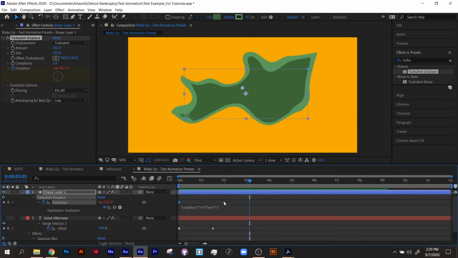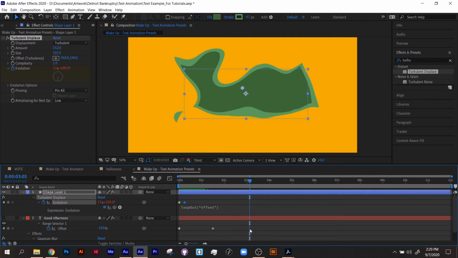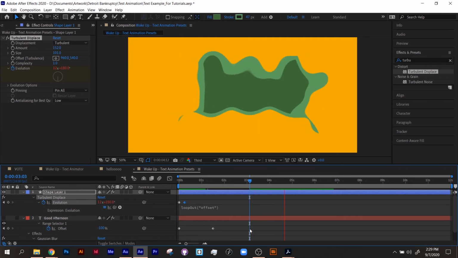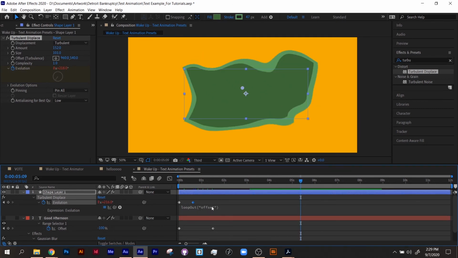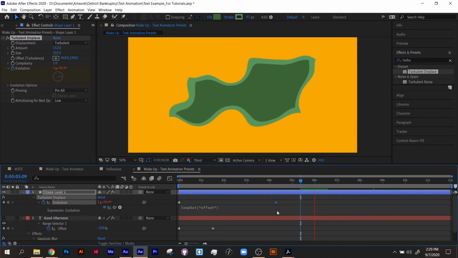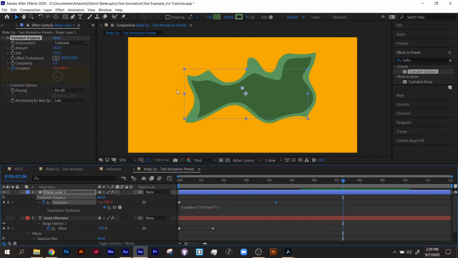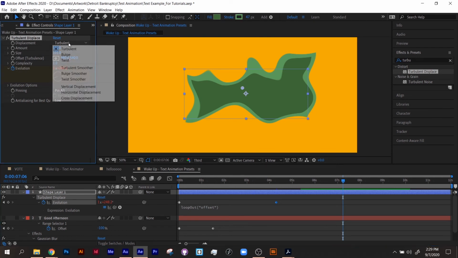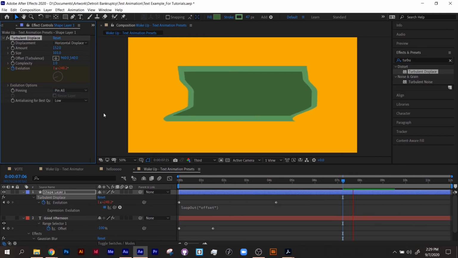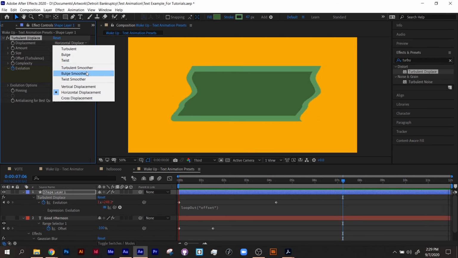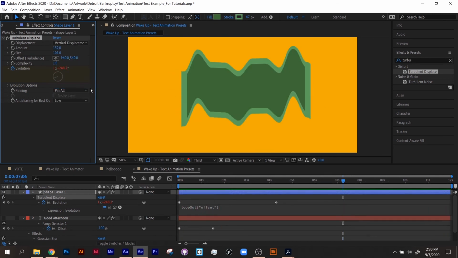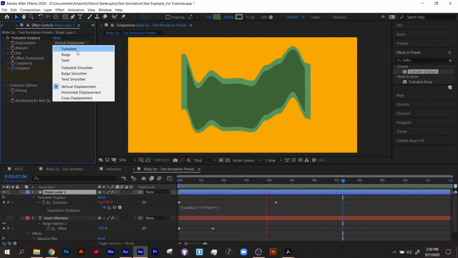And if I reset this end keyframe, if I want to speed it up, I can go closer together. I'll get this crazy wacky one. And if you stretch it out, it will move forward like this. You also have the option of changing the type of displacement. So if I go to turbulent, you'll see we also have horizontal. And so if you just want it to be displaced horizontally, this is another type. If I want vertical, same thing, or cross.